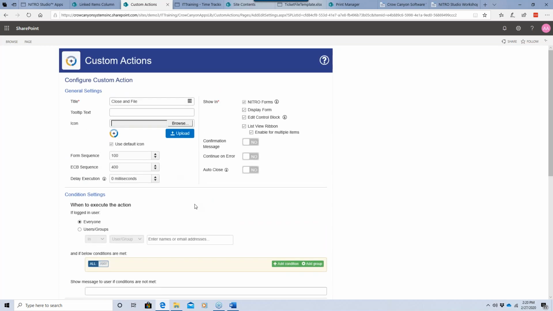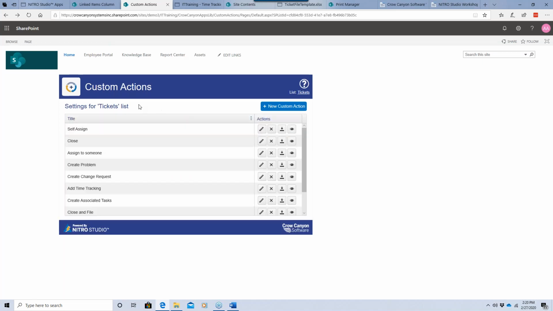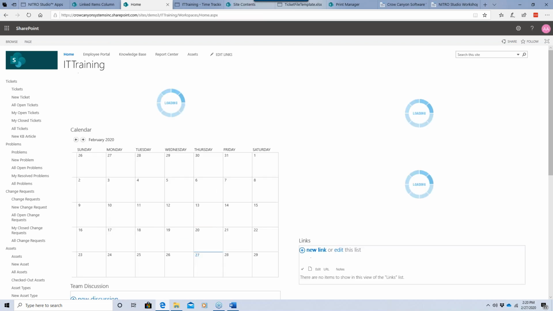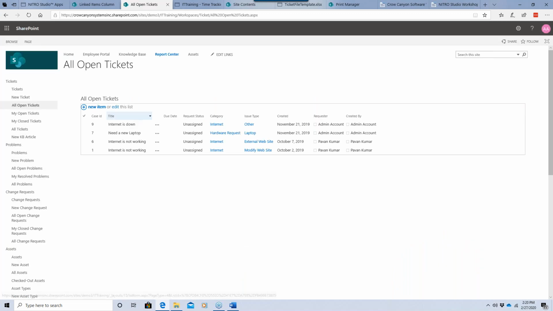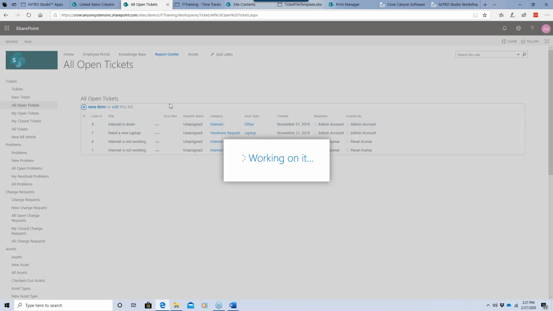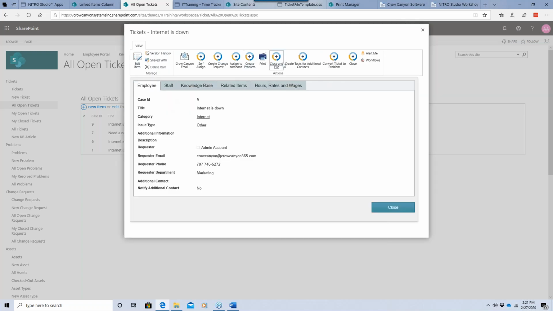This close and file button is going to be part of that list. We can certainly add that through Nitro Forms or through any other tool. We can have it in the ribbon, that close and file button, which has that generate document action on it. So that gives you a way to just click the button and generate that document. That can show up on the form or in the ribbon or even in the ECB, that three dots next to each item.